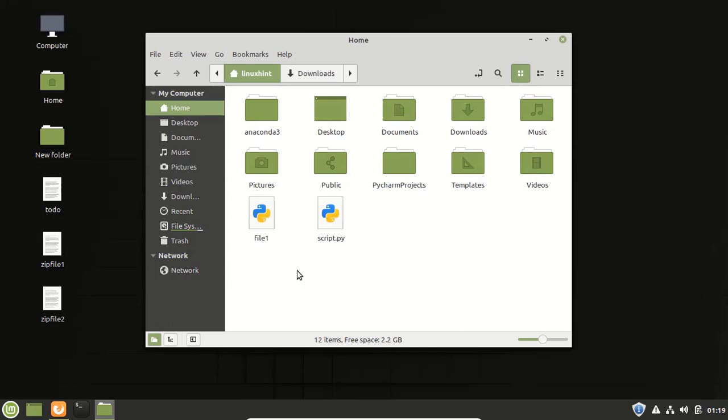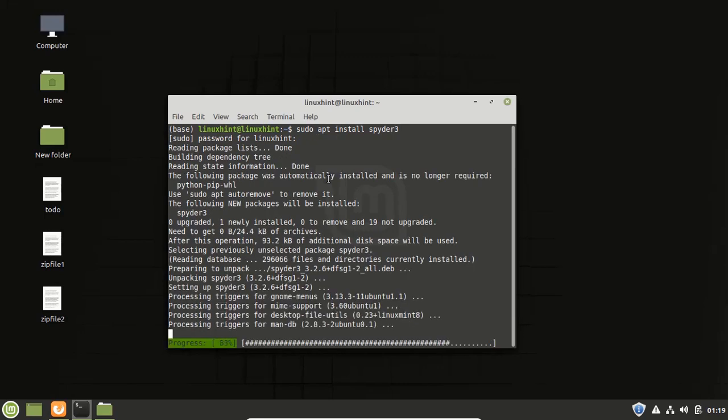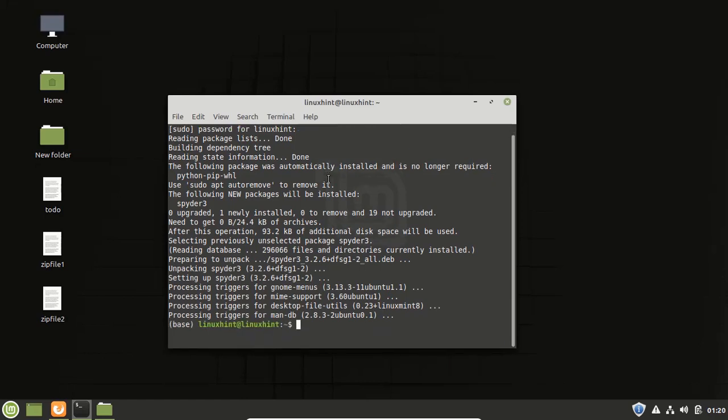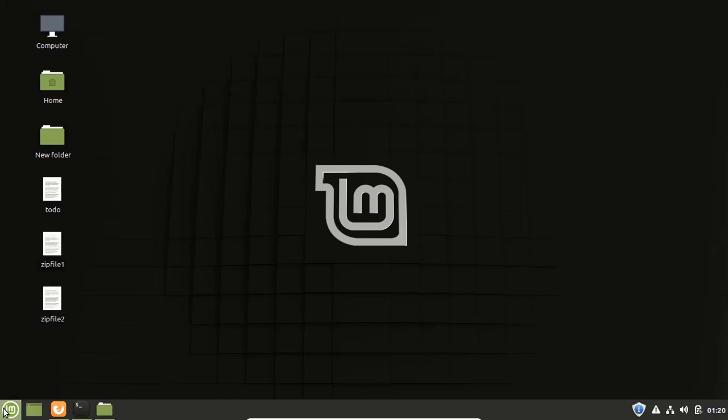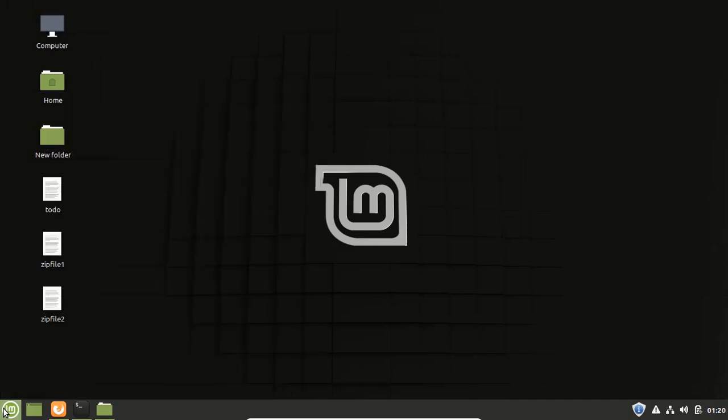Fire up a new terminal and run the following command: sudo apt install spyder3, and hit enter. The system is prompting for the password. Enter the system password here and hit enter. Alright, the Spyder IDE is installed successfully. Now let's close this terminal, go to the app menu and search for Spyder IDE. Here we have Spyder 3, so hit enter.